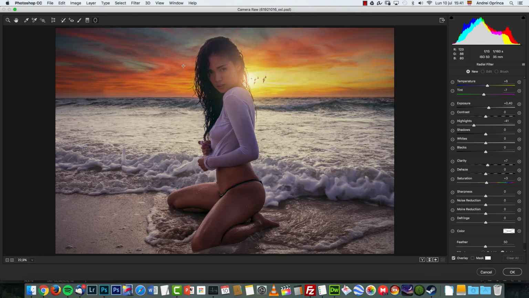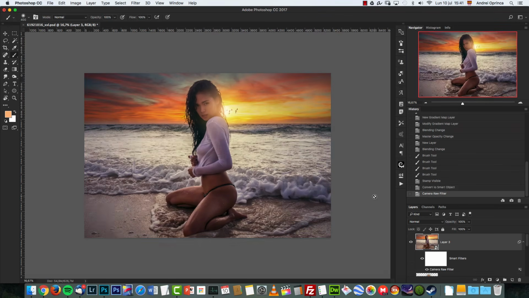And probably with a radial gradient, I'm going to create more light over her face. If you have Lightroom, you can do it in Lightroom. It's just exactly the same. So you can see that over there, a bit of exposure, and drop the highlights a bit. And even more clarity. And I'm going to click OK, and you'll see the before and after.